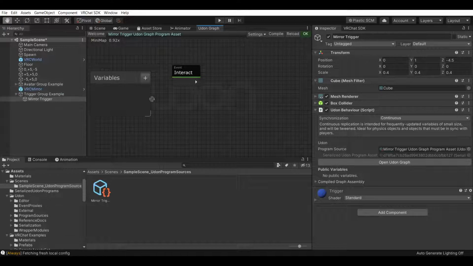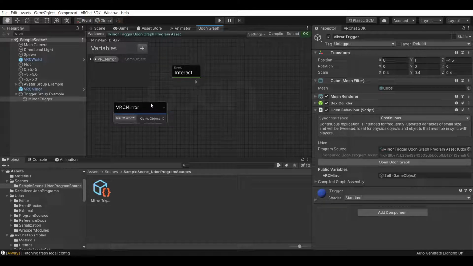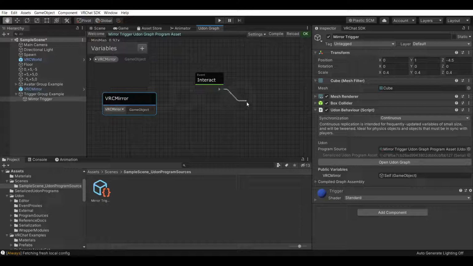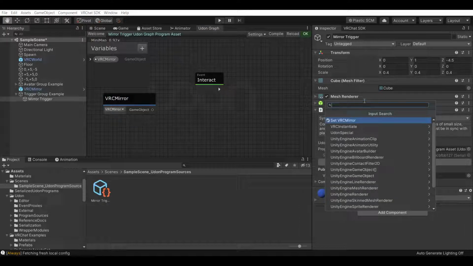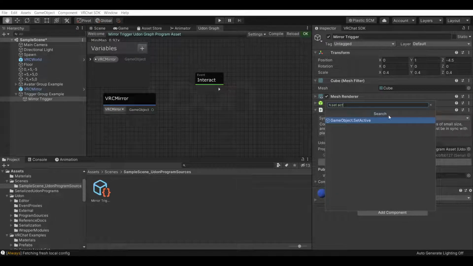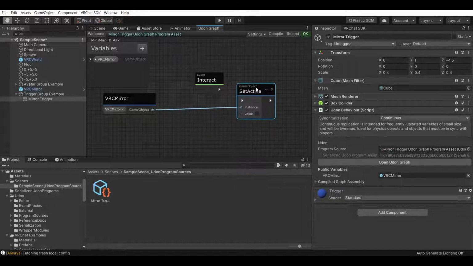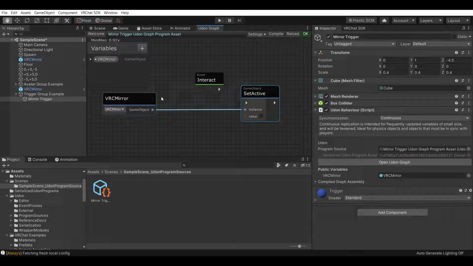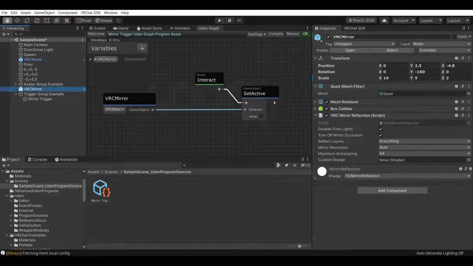Anyway, so you do want to drag this in here because this is what we're dealing with. Interactions, VRC mirror, and then you're going to take this and drag it over here. And we're going to find set active, which is game object, set active. We're going to set this up here because we're going to have this be inactive at first, which we can go ahead and just disable from here.